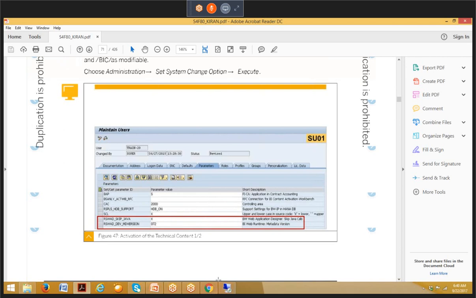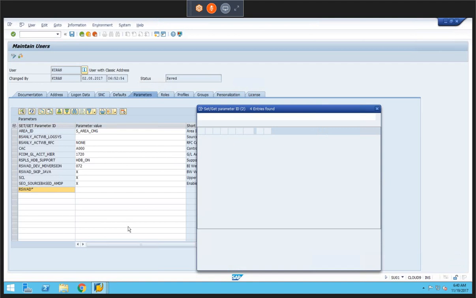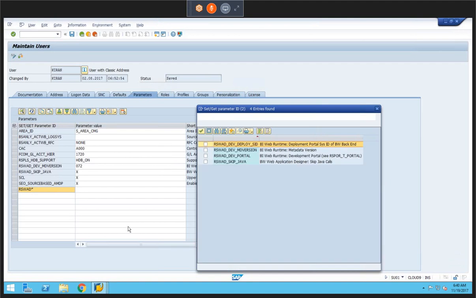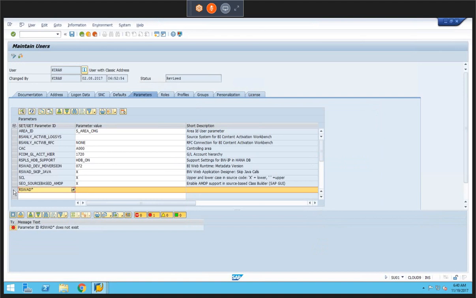If it is not there, then you just come here, RSWAD star F4. You will see whatever is applicable. You take that one, but these values are to be entered manually.